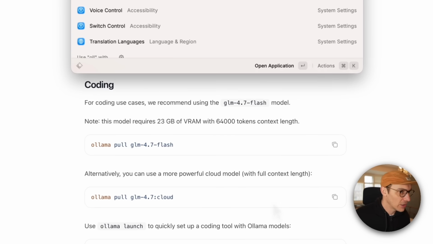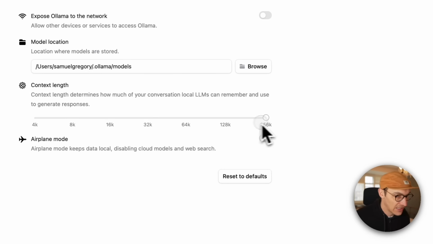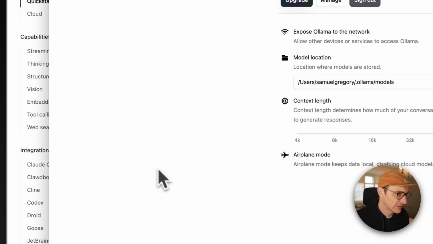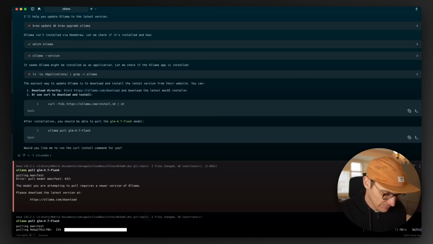Now on Ollama, the thing you're going to want to do is actually increase the context length here. I've got it set to max. Otherwise, it's going to be a default of something like 4,000 tokens. So you want to max out the context length, and you should be good to go.